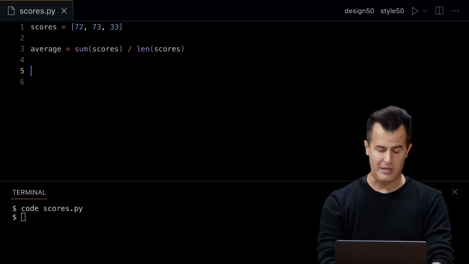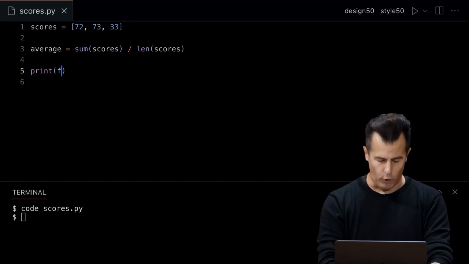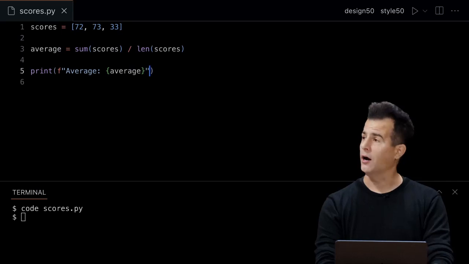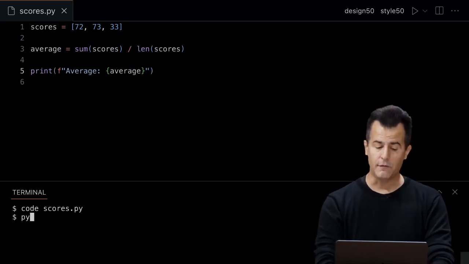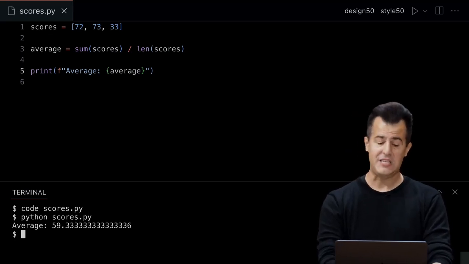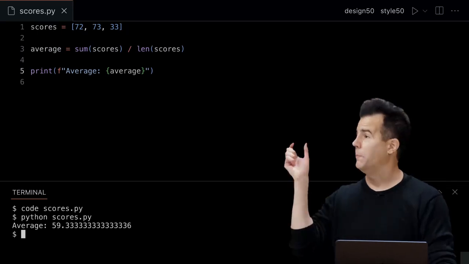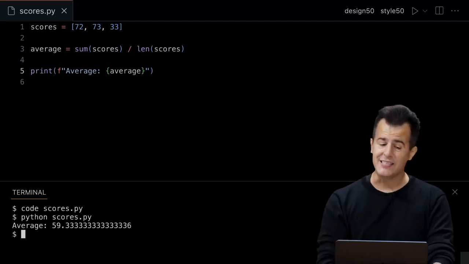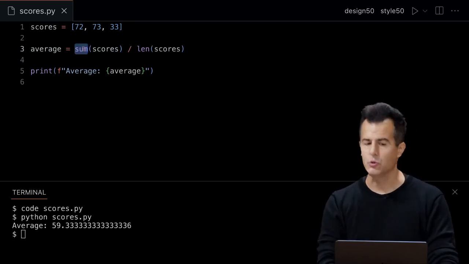And now if I want to print out the average, I can print out, for instance, a format string that says average, colon, and then plugs in that value there. I can try running this, python of scores.py. And there's my average, as we've seen before weeks ago, 59.33333, with a little bit of imprecision thrown in for good measure, as before. But what's nice is that, notice, sum just comes with the language.